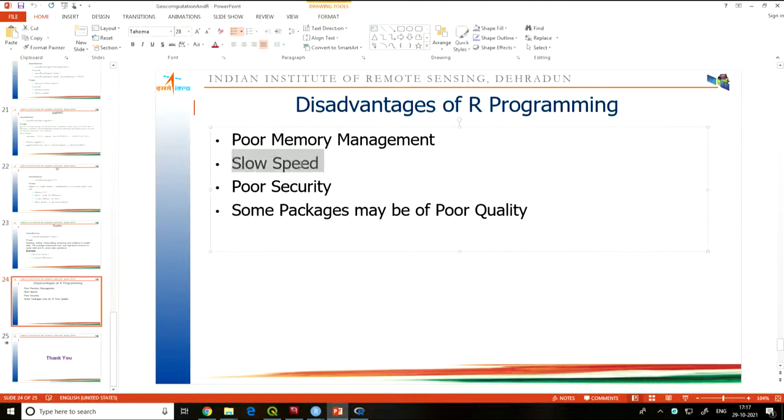Next, its speed is very slow compared to Python or C++. The speed of R is slow, and security is also very poor in R. Suppose you want to publish anything on the web using R, it is very poor compared to other languages. And because it's open source and a huge developer community is there, the quality of some packages is very poor, and there is no standardization. So you have to create your own standardization for coding so that it can be followed throughout the organization. These are the major disadvantages of R.